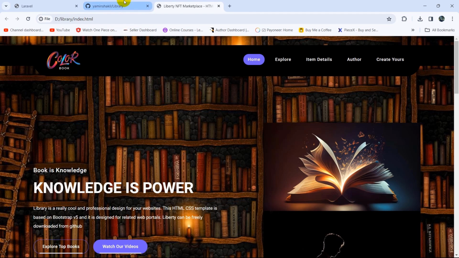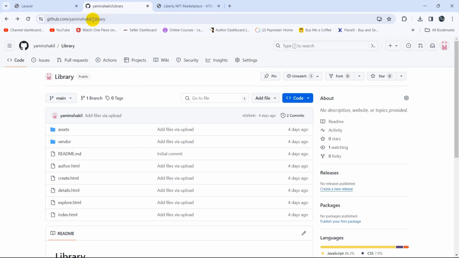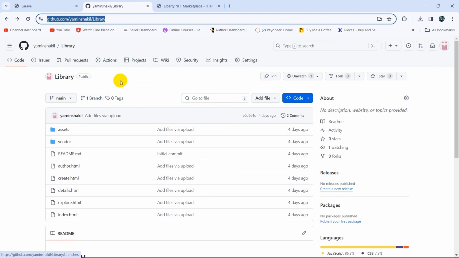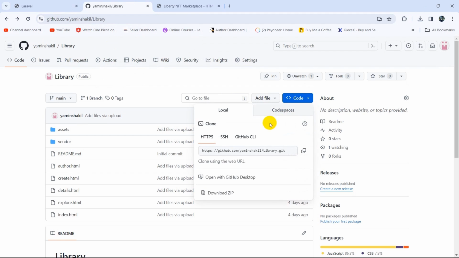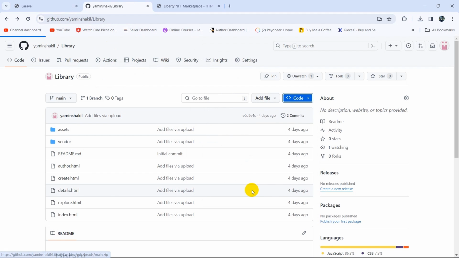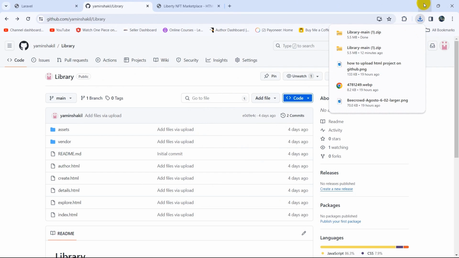Okay. So I'll give the template download link. Here you can see this is a GitHub website and I have already uploaded the template in my GitHub account, and I'll give this template download link in the description so that you can download the template. So here you can see the code option. After coming to this link, just click on code, and then here you can see the download zip option. I'll click over here, download zip, and it will download our template.